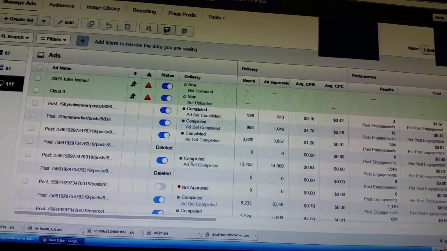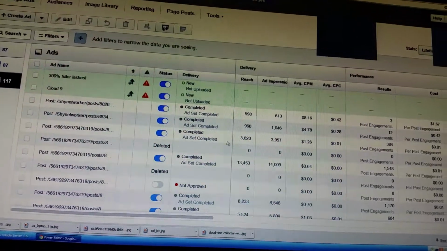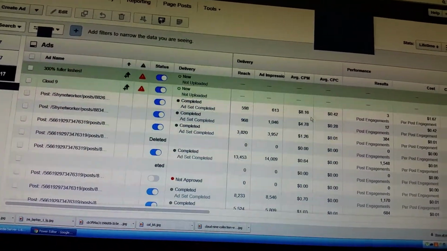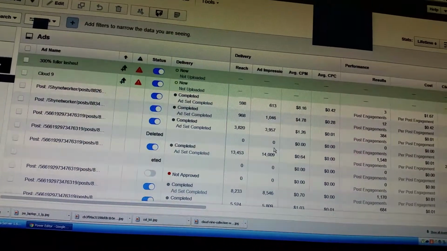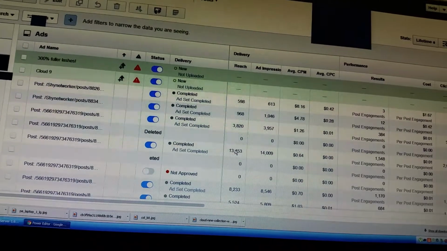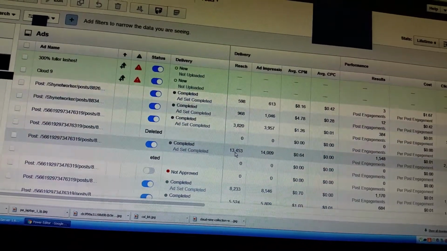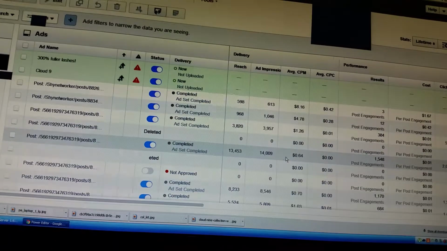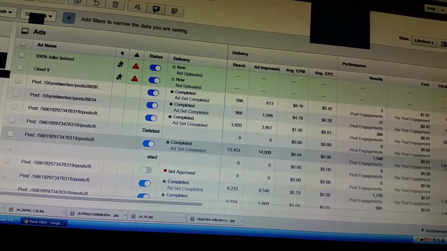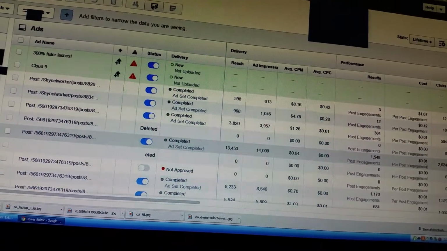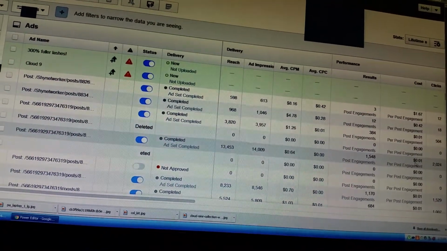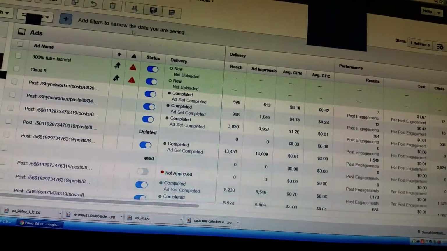I think I already have one opened and it's just going to take forever to load. Okay, so you can see how much average clicks are costing you. You can see how many impressions you're getting on your advertisements. So like this one, I reached 13,000 people and I've got 14,000 impressions. That was really good, with 2,000 actual clicks, the cost per engagement was only 1 cent. So you can see a lot of information within this Power Editor.